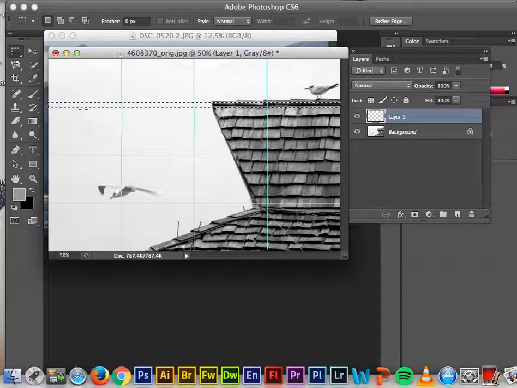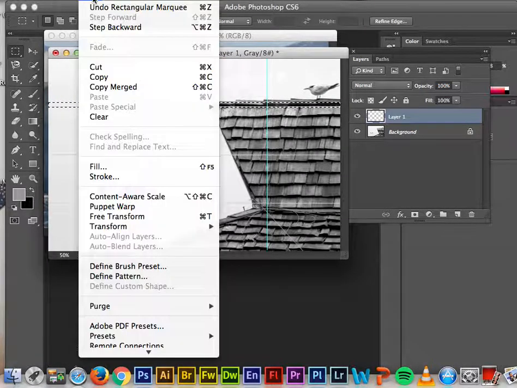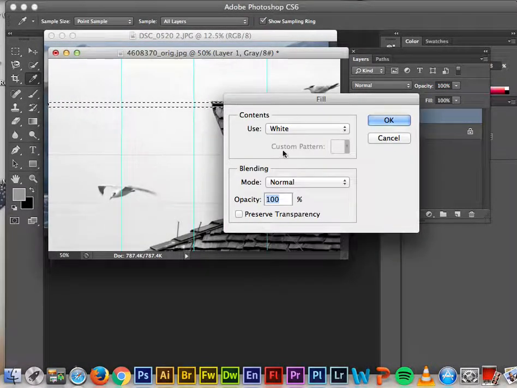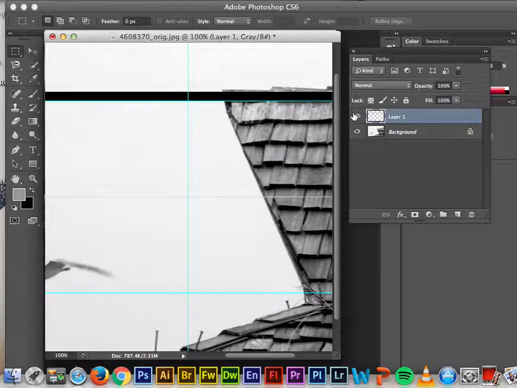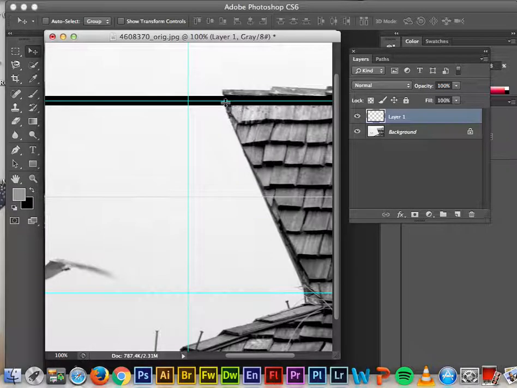However, most of my composition is white, so I'm going to fill it with black. So I'll do Edit, Fill, and I'll select black. And then I'll deselect with Command D. So it's on this layer right here. I'm going to zoom in with Command plus, and then using the Move tool, move it so it lines up with my guideline that I put in.